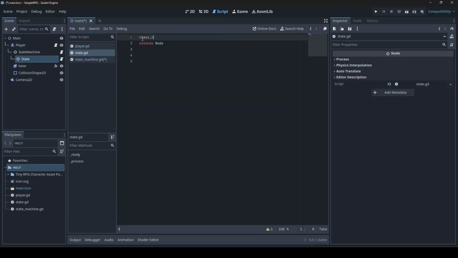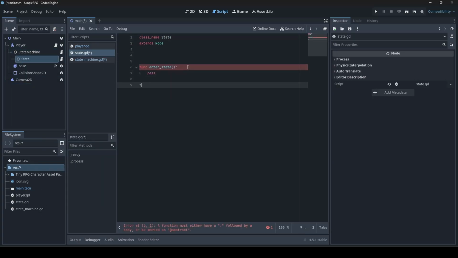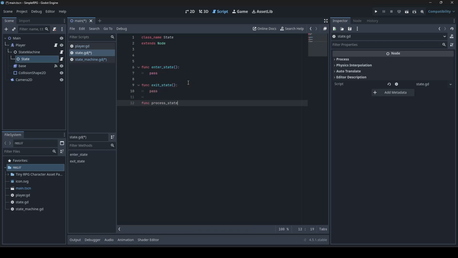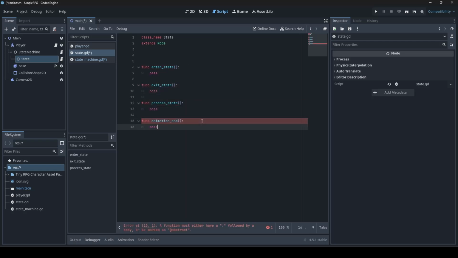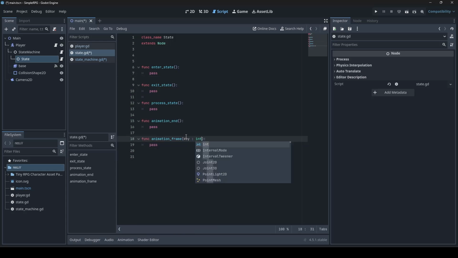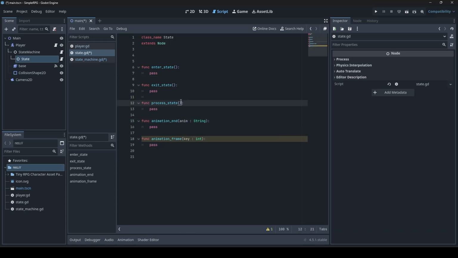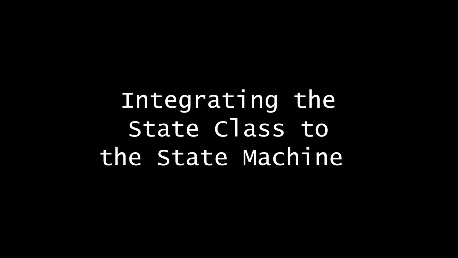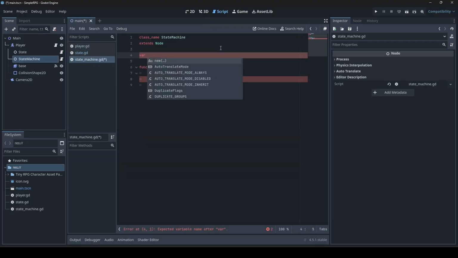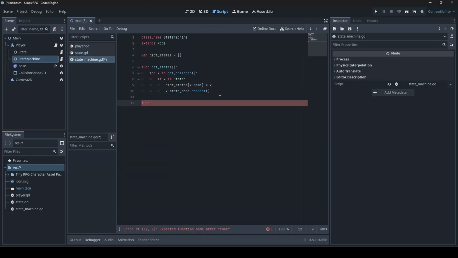Before we get on ahead on creating the state machine class, let's create a boilerplate base for our state class. Our state class will include functions such as entering the state, exiting the state, processing the state, and handling the animation. We also need to create a signal to allow the state to transition from one another. After that, we can continue coding the state machine itself.